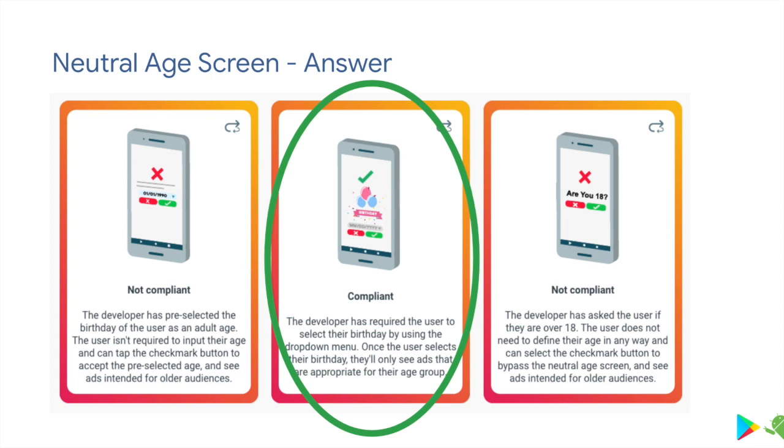The correct answer is the second option. We encourage developers to build a neutral age screen where users can input or choose their own birthdays. If you see the first option, the developer has already pre-selected the date of birth of the user as an adult age, and the user can just tap the check mark to accept the preset age, which may allow kids to be served with adult ads. Similarly, in the third option, the developer is just asking if the user is above 18 or not, and this may also allow adult ads to be served to children. So a child who does not know how to read may still get through these noncompliant age screen implementations just by simply tapping the screen, which is not an effective preventative measure. I hope this quiz gives you a clear guideline of how to implement a neutral age screen if your app is targeted to both kids and adults and serves ads.